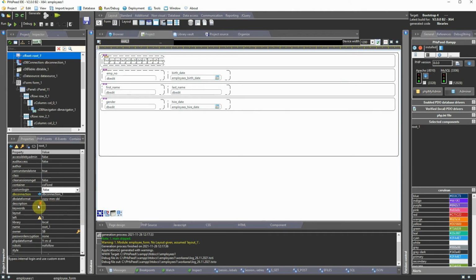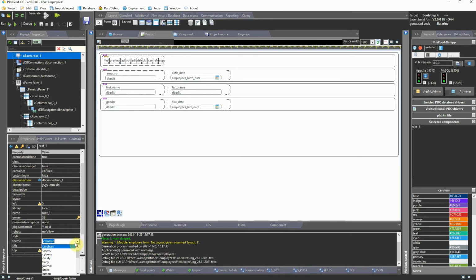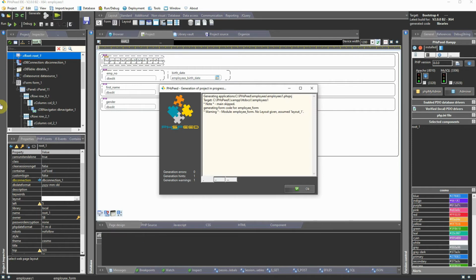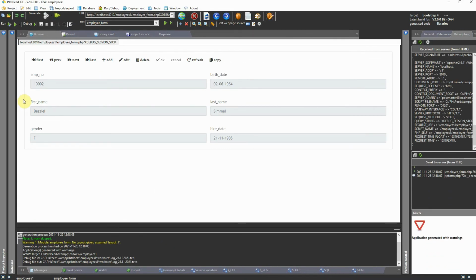The root component controls some basic behavior and look and feel of your application. As an example, I changed the basic theme of the application. As PHsPeed uses Bootstrap, you can apply all available Bootstrap themes you find on the web or create your own.